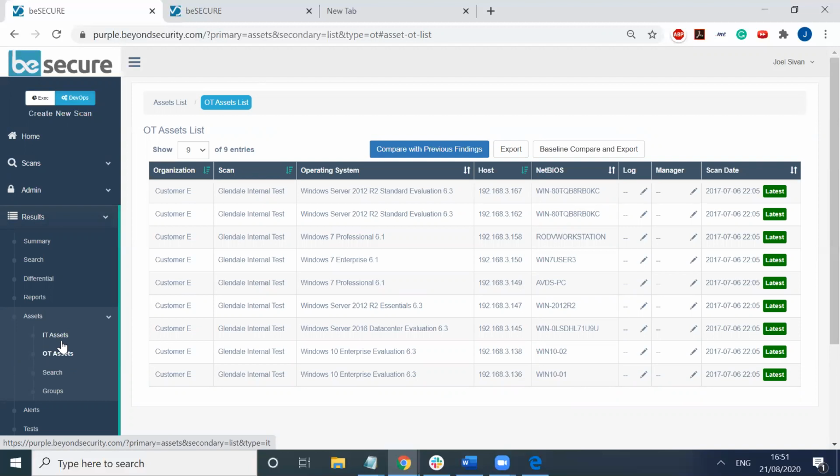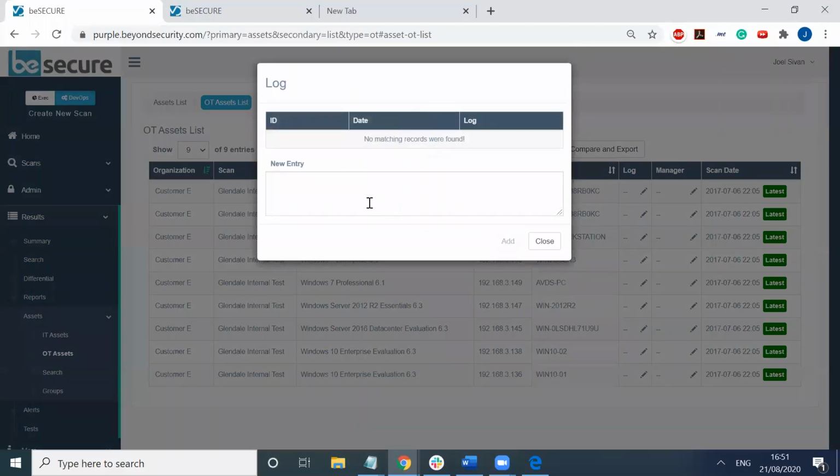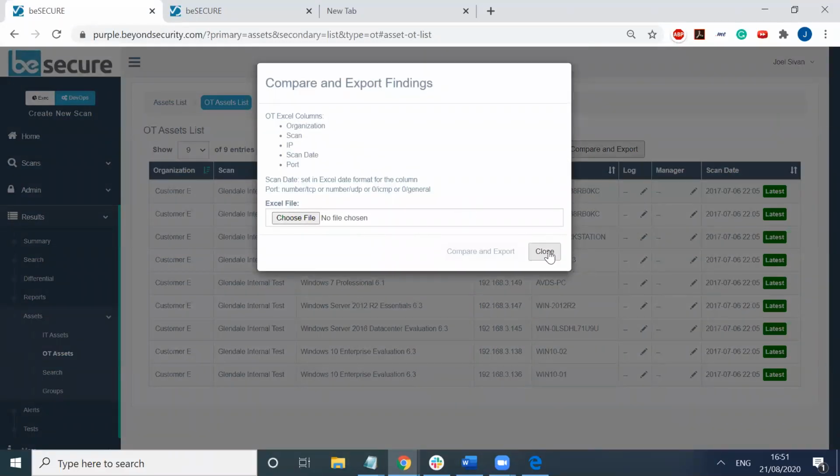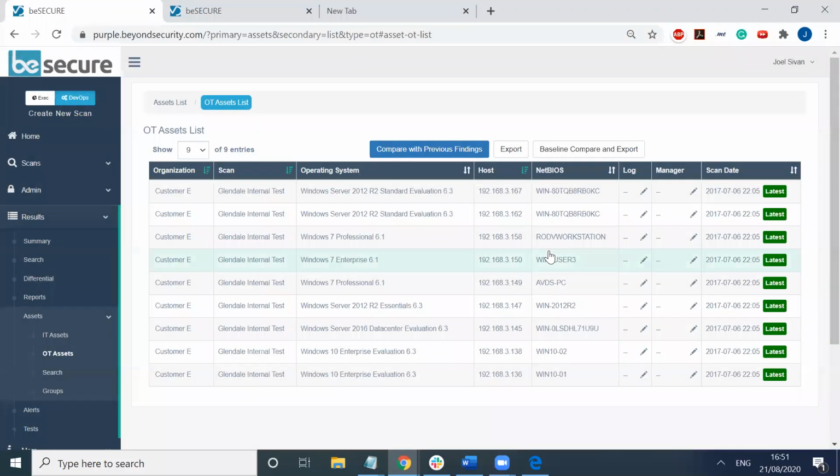So I can set up, let's say, for the Windows Server 2016 Datacenter that I have, a log saying I've patched this vulnerability XYZ, I've done XYZ things on it, or where this source is, and so on. I can do a baseline comparing my current results with results from, let's say, the previous quarter or anything else.